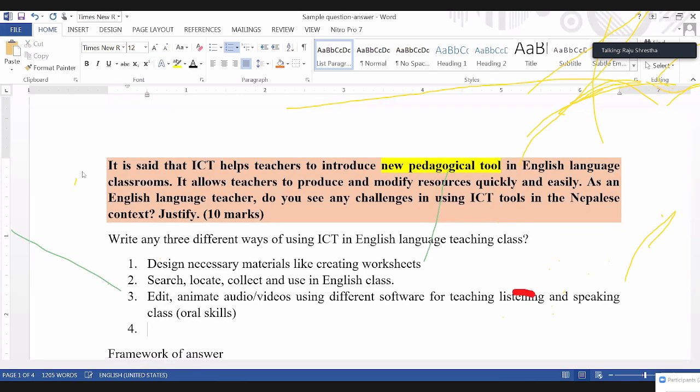So these different possibilities we have to explore. There are different ways of using ICT. One can be designing from our side, another is searching, another is editing and animating. Then we can also prepare documentaries and use them in English class. So there can be many different ways of using ICT.